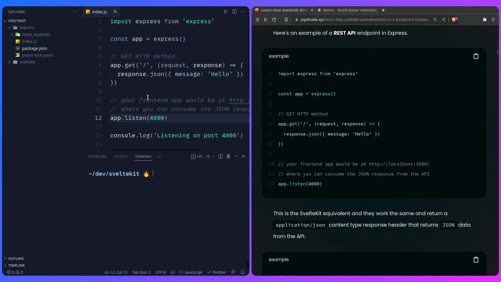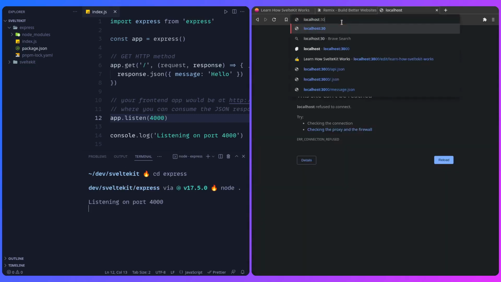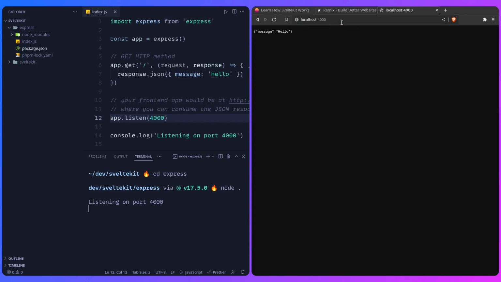Yeah, and then if I open the terminal, I can go into Express, and then I can just say node ., so it's going to run the index.js file, and it's going to say listening on port 4000, and then if I go here, actually it's 4000, right? My bad. Yeah, so we can go here, and we're going to see the JSON response, and that's really awesome. So let's see how SvelteKit makes this so much easier.